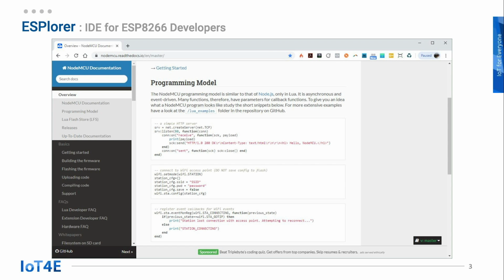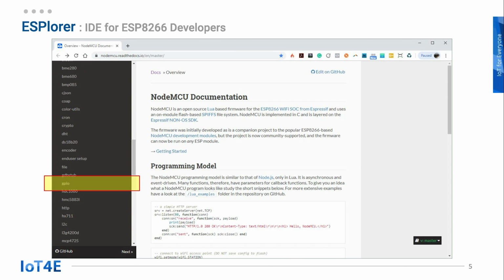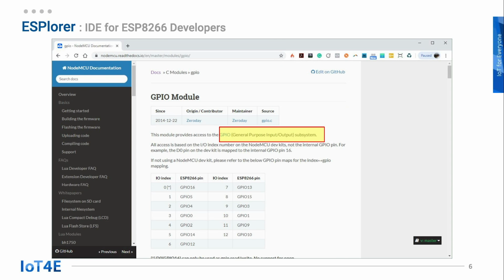The NodeMCU's documentation can be found in nodemcu.readthedocs.io/en/master. To look for the documentation of certain module, you can search from the highlighted search tab, or by scrolling down to the module in question. Let's search GPIO. Here's the documentation of GPIO module.